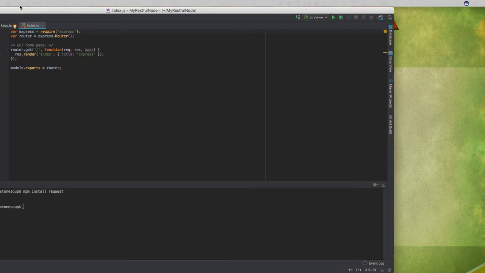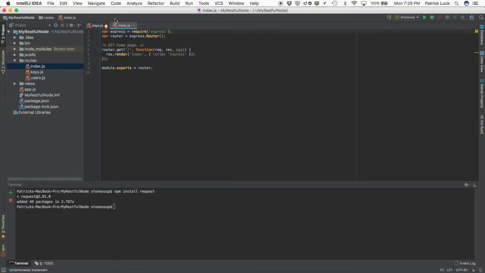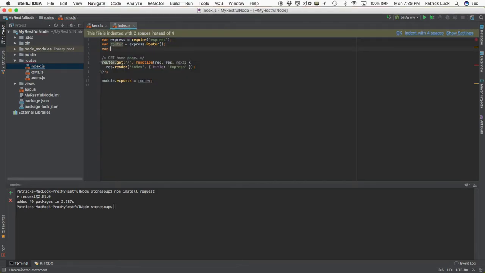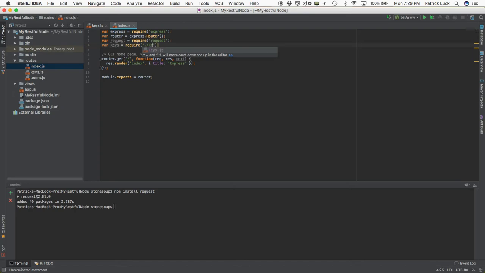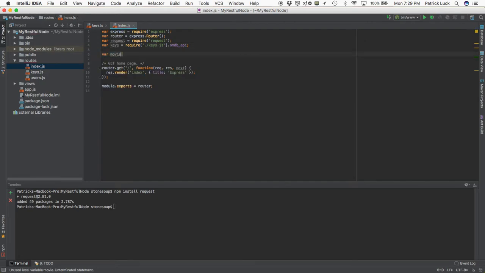Now the next thing we want to do is work on our index.js file, and this is going to have our server code. So let's begin first by pulling in our request library, and we can do it just like this. And then we need our keys, and we're going to use that keys.js file that we just made, and we can just grab the OMDB API variable right off it. And then we just need a movie object that's going to hold our results.